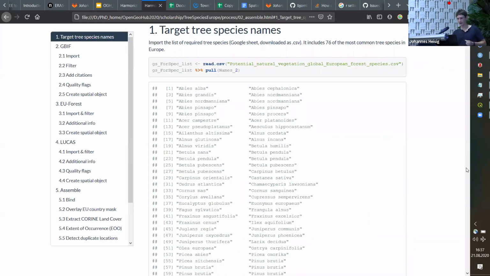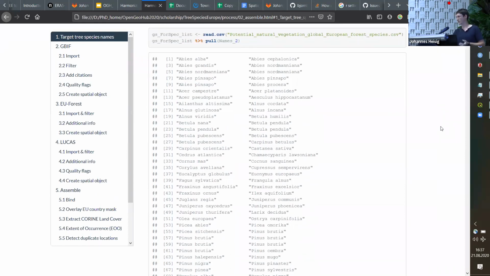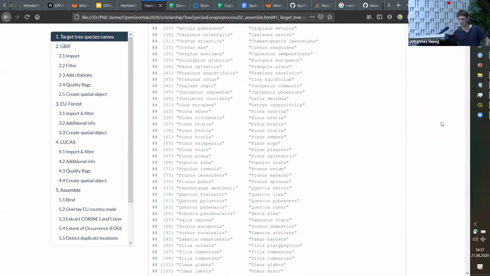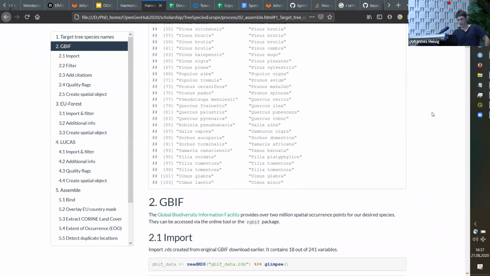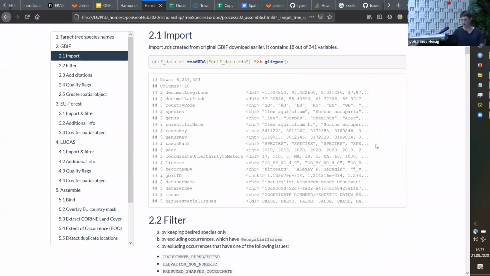About the data, here you see a list of tree species. This is about 104 different ones that I included. Some just have a couple of points, some have multiple hundreds of thousands. I will go through the data cleaning process just briefly for GBIF, and then skip the other two data sets because I don't want to repeat all the things three times. GBIF comes with 240 different variables, 240 columns, so you can imagine the data set is kind of large if you download a couple of million points. That's why I subsetted first and tried to get a bigger picture of how things look.